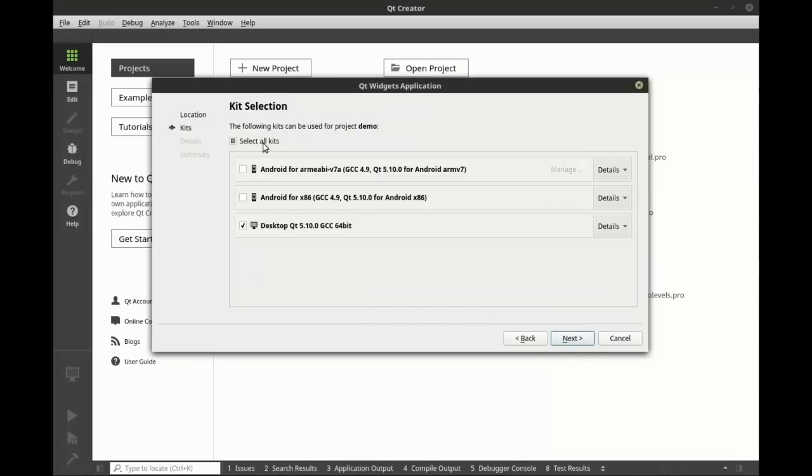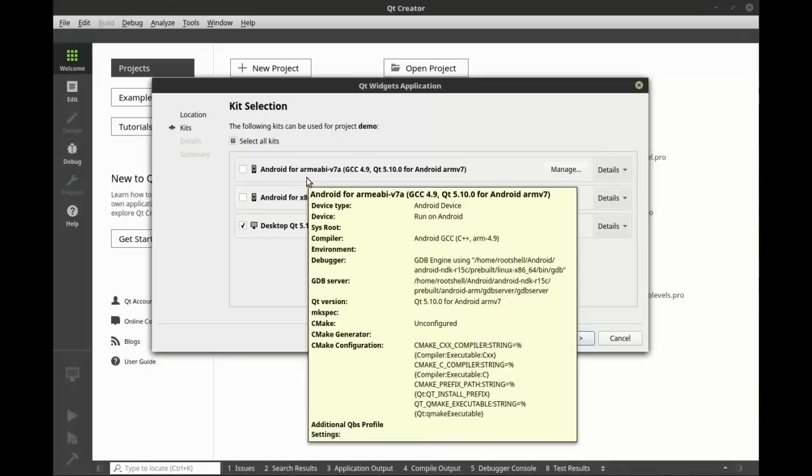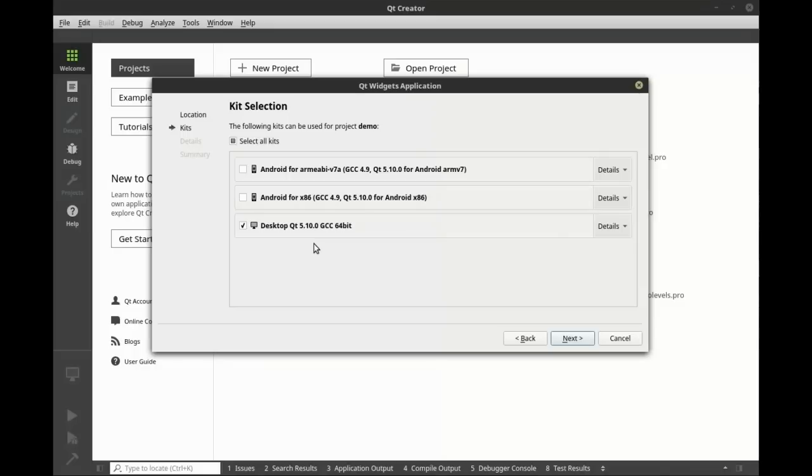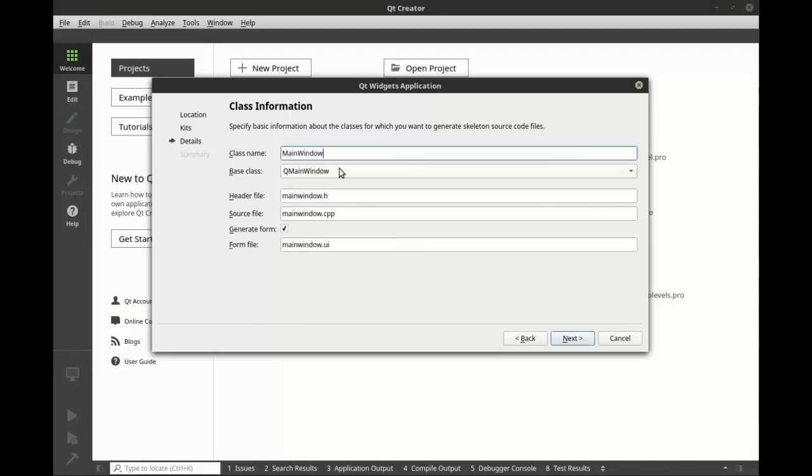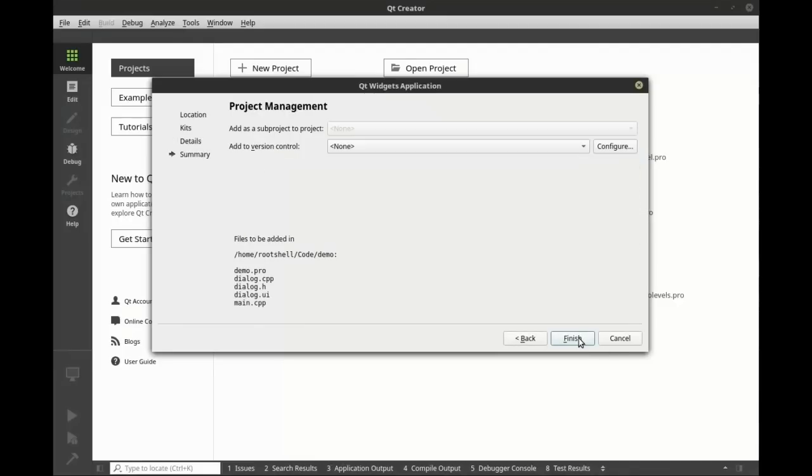Hit Next. Now you have kit selection. Kits determine your target platform, what you want to deploy on once you're complete. Notice how I have Android and desktop. If I was on Mac, you'd also see iOS. I'm just going to choose desktop. Next, I'm going to choose a QDialog and hit Finish.